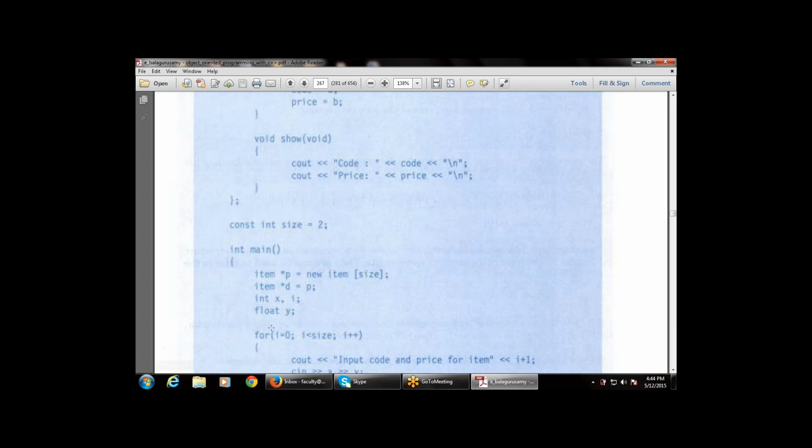Now the for loop is used: for i equals 0, i less than size, i plus plus. It starts with 0 and ends at size, which is a constant 2. So the loop runs for 0 and 1, only 2 times. Why? Because it is less than 2, not less than or equal to 2. So there are two values, 0 and 1.